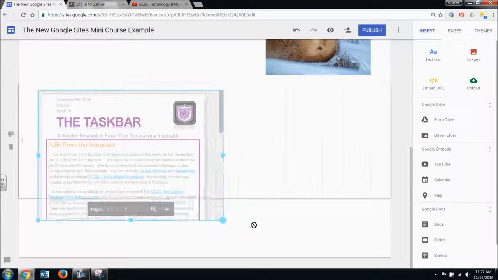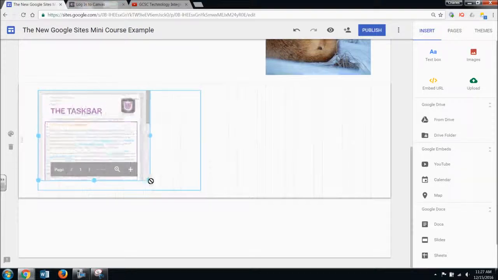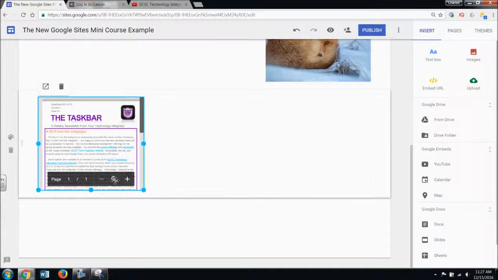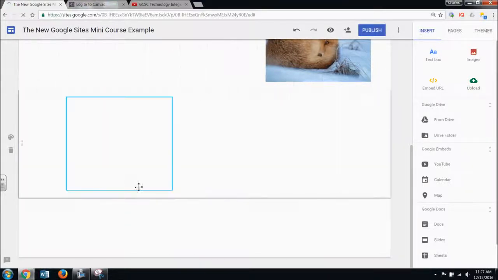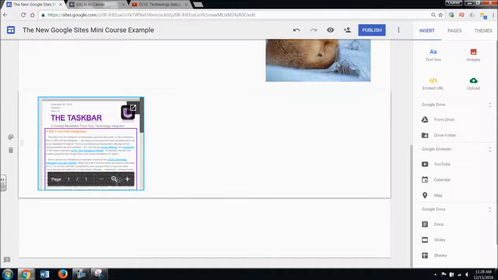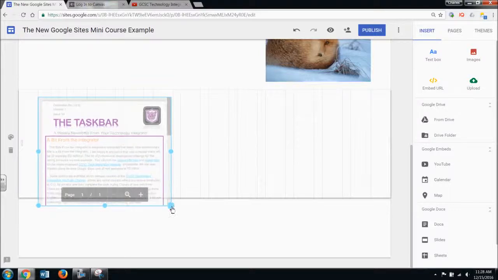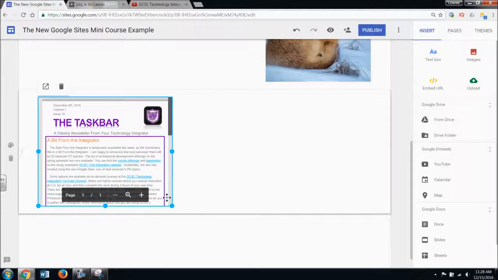I can resize this. I can make it as large or as small as I want. The person who is viewing it on the website, I know they will have the option to zoom in. I spoke poorly there, my fault. Okay, so I have that file in.